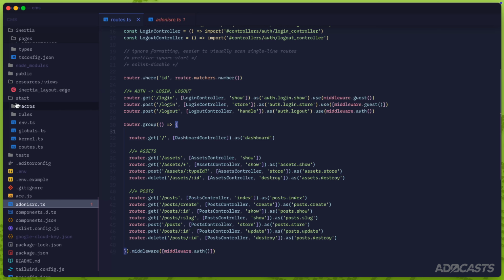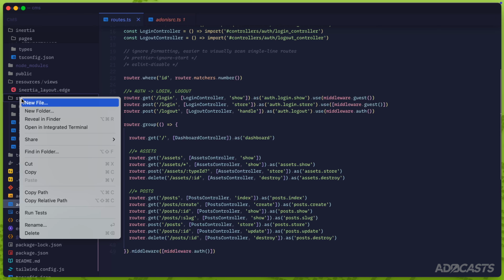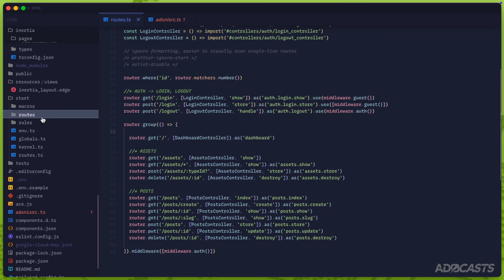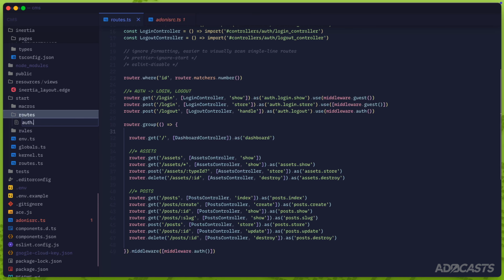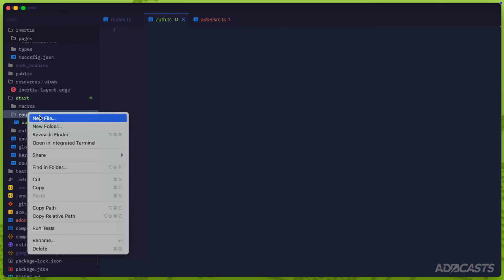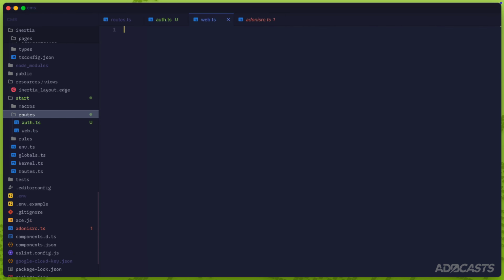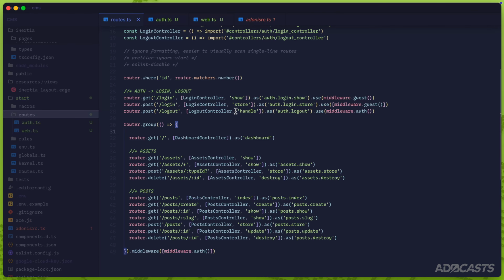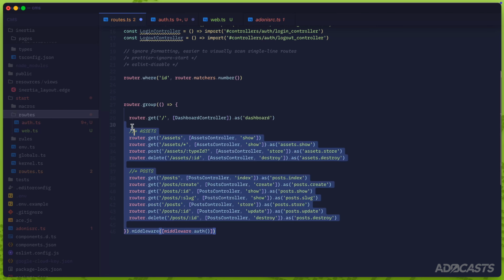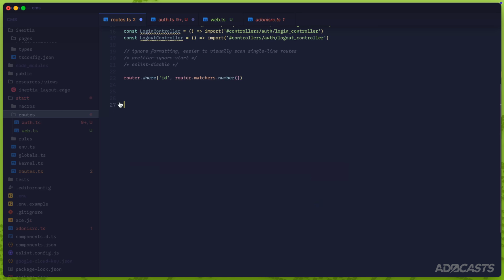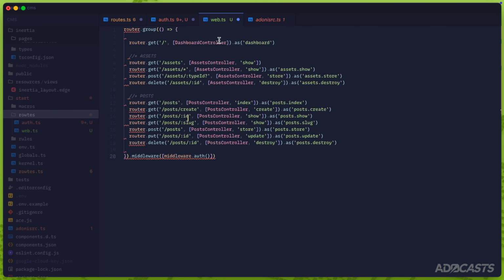So if we wanted to, we could, inside of our start directory, create a new folder and call this routes. And then inside of this routes folder, we can create two new files. So new file, we'll call this one auth.ts, and then we'll do another new file and call this web.ts. We can take our routes.ts and split it up now, cutting the auth specific routes out and plopping those into our auth.ts. And then we can cut our entire web-based group out and plop that inside of our web.ts.